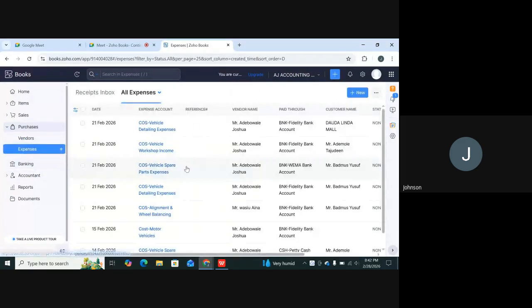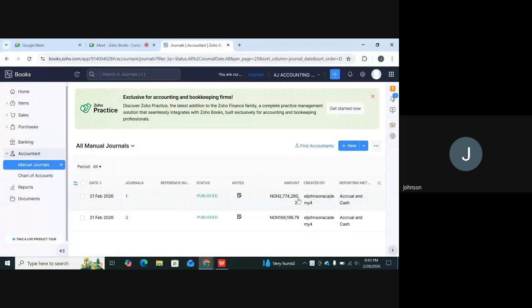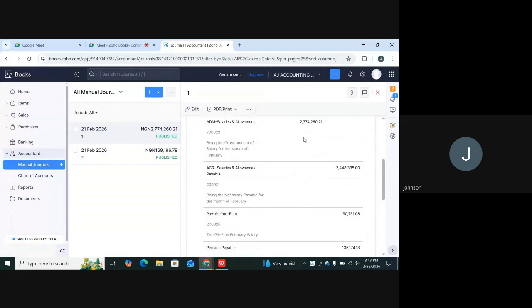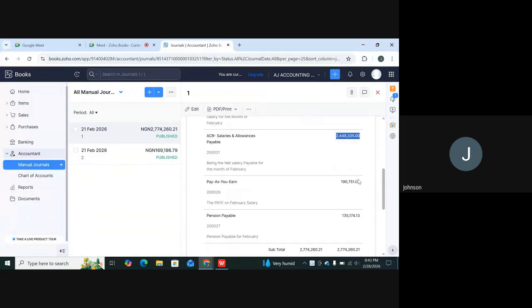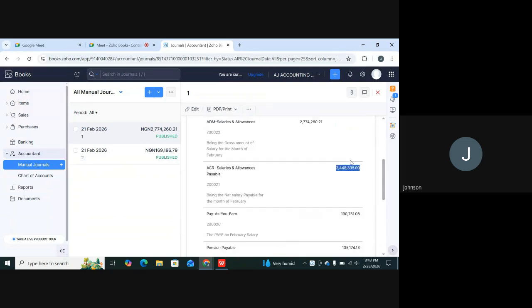So under our expenses, what we need to do is, let's assume we have finally decided to pay the salary. But before we do that, let's go and have that figure in mind so that we can use it whenever we get back there. So let's check the figure again. This is our net salary, what we actually ought to pay to the staff. Then for our pension, this is what we need to pay. Then our pay as you earn, this is what we need to pay. So let's go and capture all these things now.